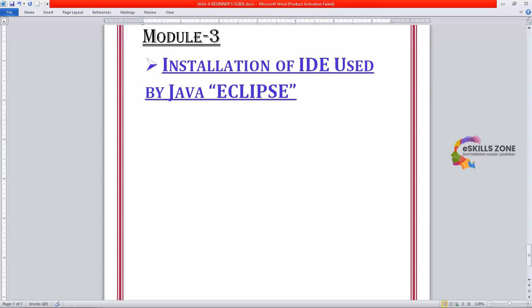Java was downloaded from the Oracle website in the form of the JDK, and then Notepad++ was also downloaded, which was used as an editor to edit Java programs, and then the program was compiled using the JDK, the Java Development Kit.